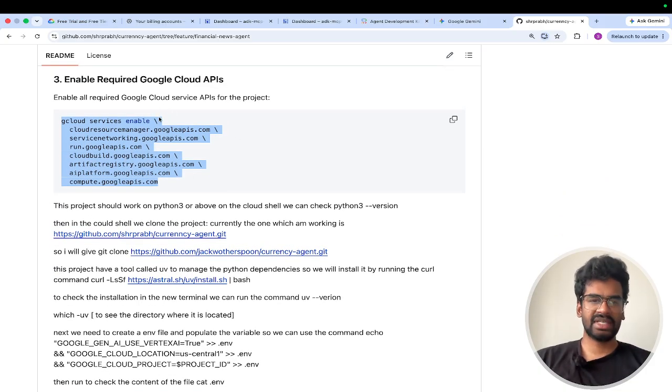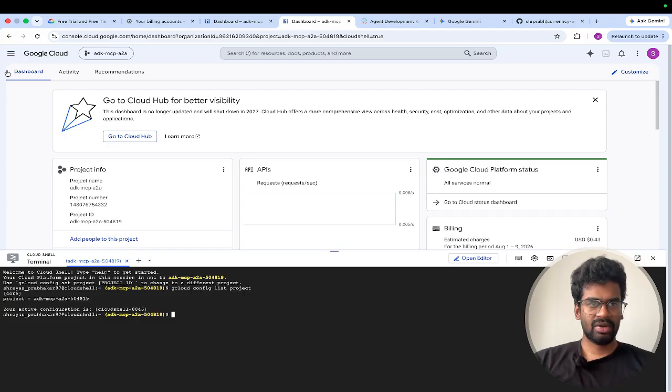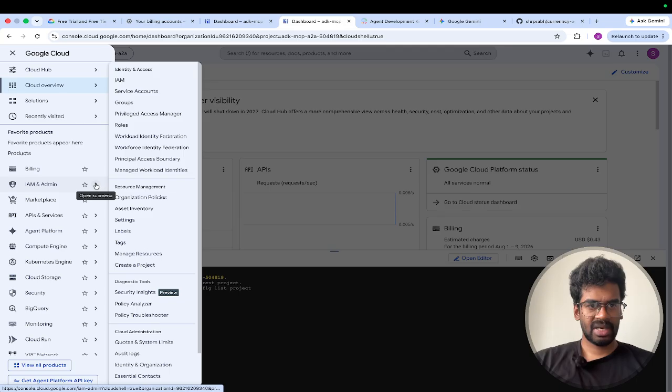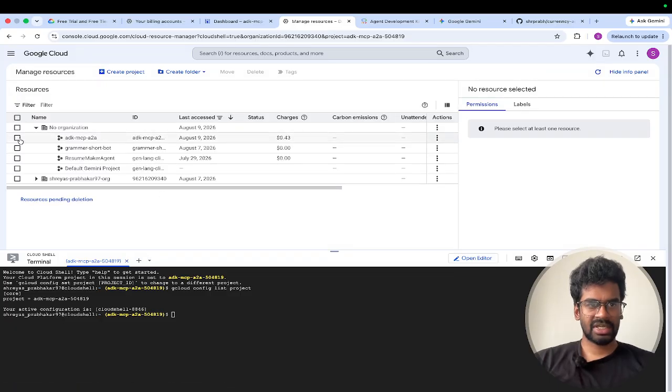In order to make sure this works, make sure you have enabled your billing account, and after following this project you delete the resources just by going into IAM admin and then manage resources. Here you will find the project, you select that and click on delete. That's it, because we want to make sure that we are not paying money for it.